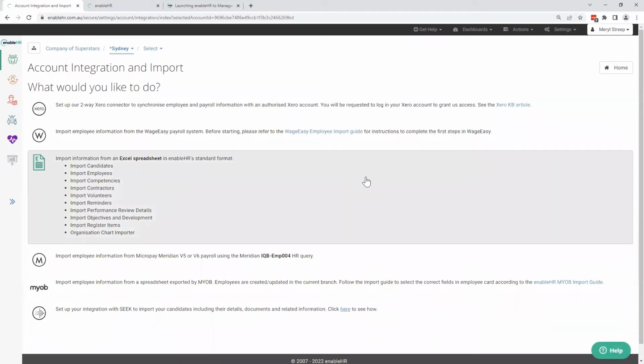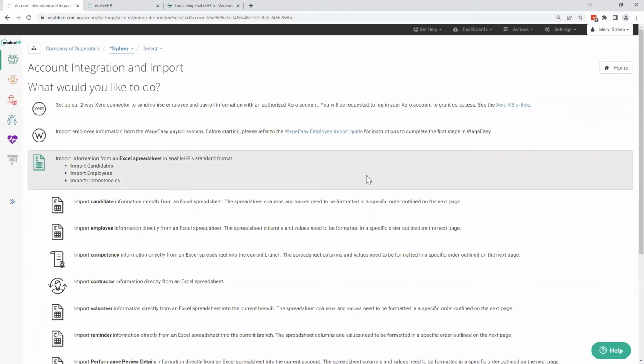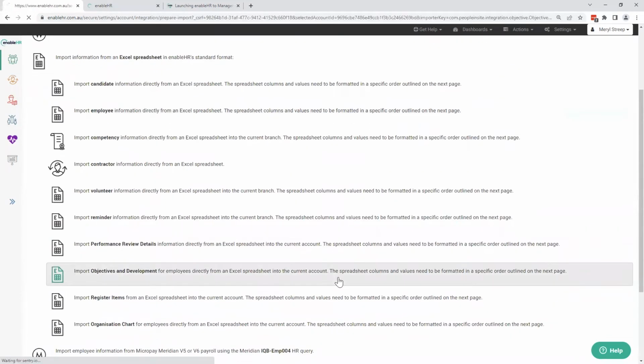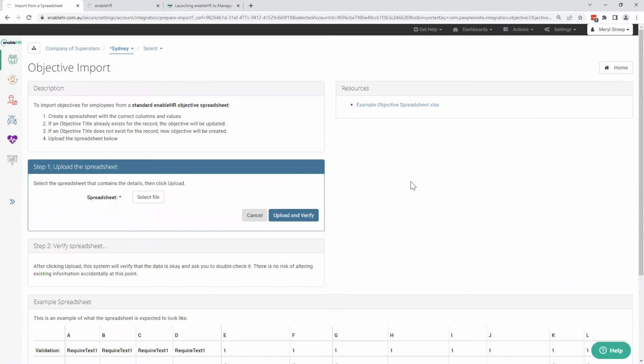Through here, you're going to select the Excel imports and select Import Objectives and Development just here. Under Resources, you'll see that we have a template document that you can utilize. Populate it with the information about your employees, and when you're ready, upload it just here and verify that file. Follow the prompts on your screen from there.